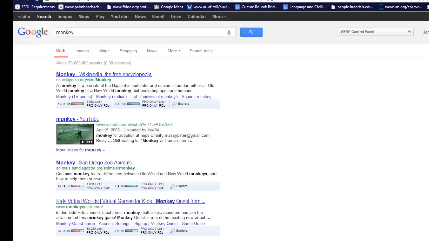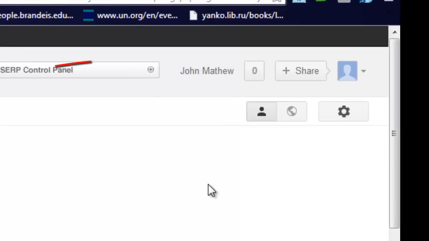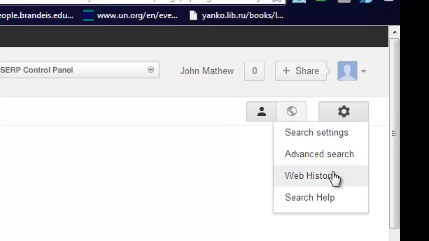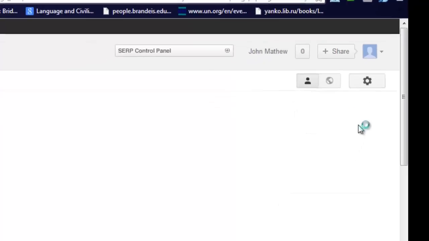At this point you can see that you're logged into Google in the upper right hand corner of your browser, and you will see some options under where your name is displayed. You'll see a gear icon, and that's your options. Now at that point you want to click Web History.